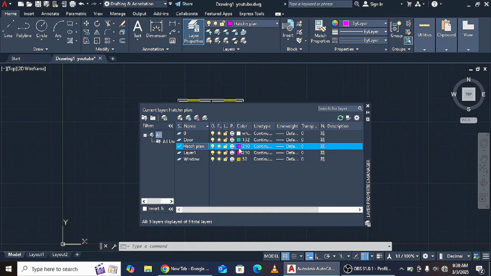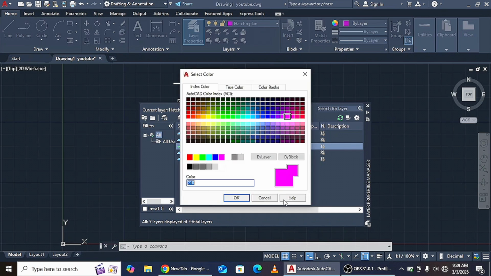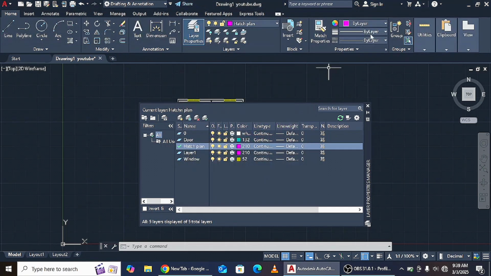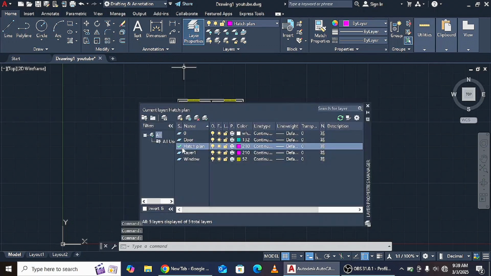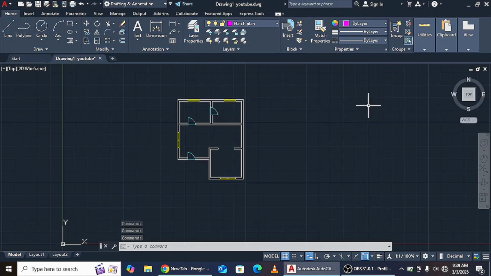Then if you want to change the color, you click on color and give it a color that is visible. I've given it this color 210, and I want to still use the continuous line type and the default line weight. Then you click on close. Once you've done that, to make sure that the layer is active, you double click on it. So the active layer, the layer that I want to use now, is the hatch plan.